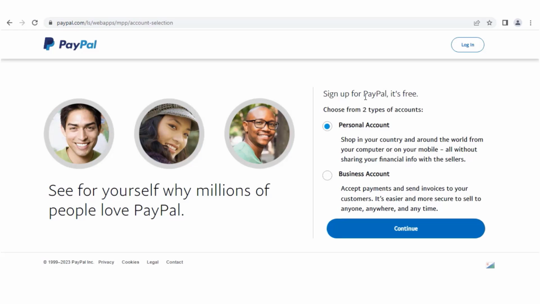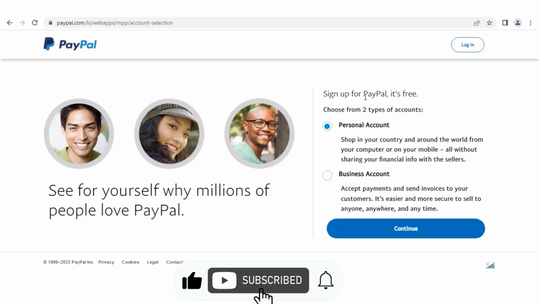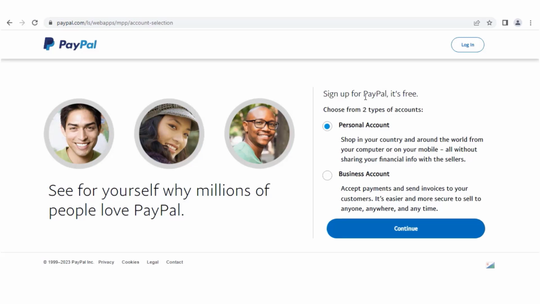Okay, so now the difference here is that the personal account is only used for shopping, whilst the business account is used for shopping and also receiving payments. I bet you would want to create a business account. So let's dive into it. So all we have to do is just click here, like so, to create a PayPal account. Then we click on continue.